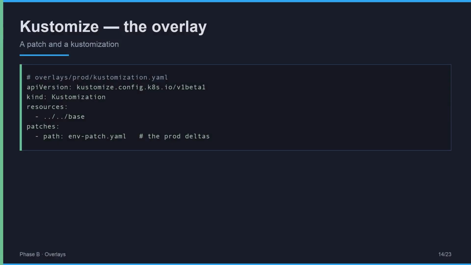And here is the prod overlay. Its customization file references the base, ../../base, and lists a patch file. That patch file contains only the prod deltas, like replica count 3. The overlay adds nothing else. The base does all the heavy lifting, the overlay just nudges the differences.